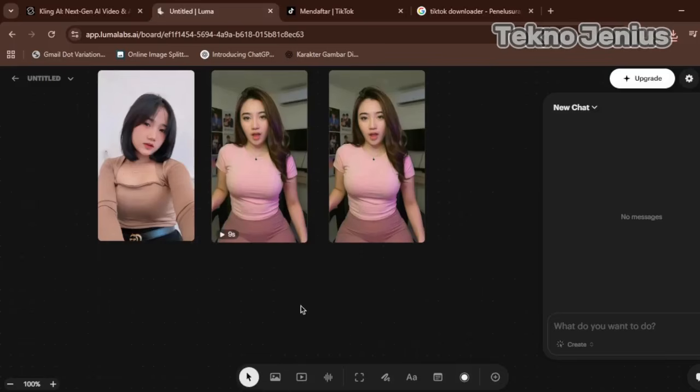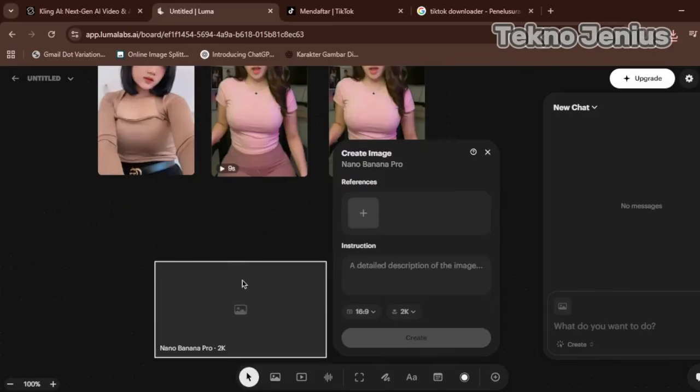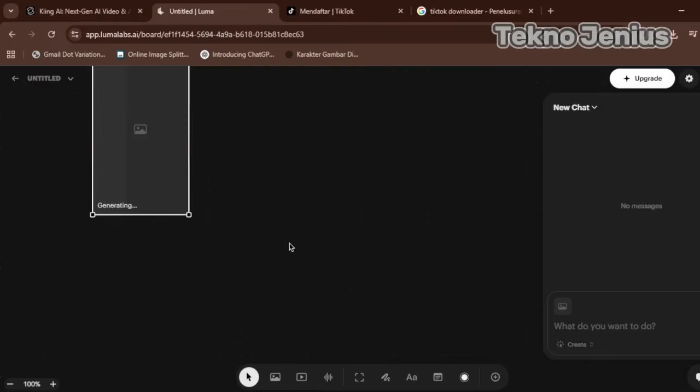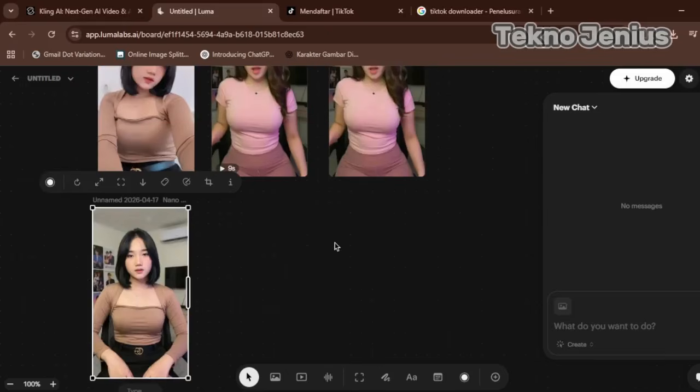On the empty canvas, right-click and select New Image, then select Banana Pro. Then upload two images, namely, the new character model and start frame image. Then enter a prompt like this. Then for the settings I made it like this. Okay, the results are out, friends. Let's download them first.